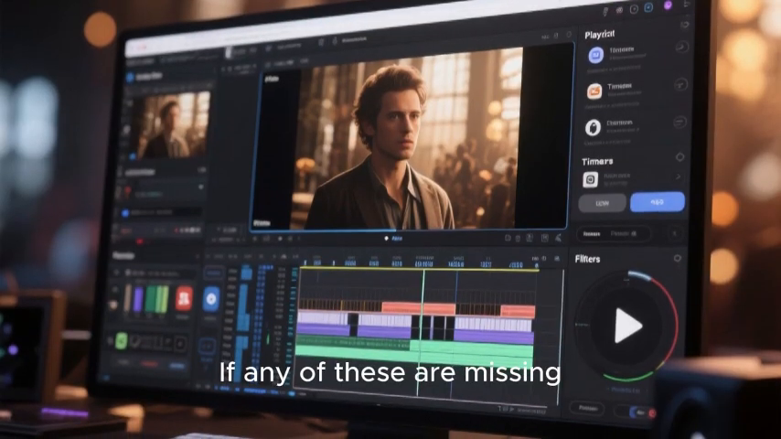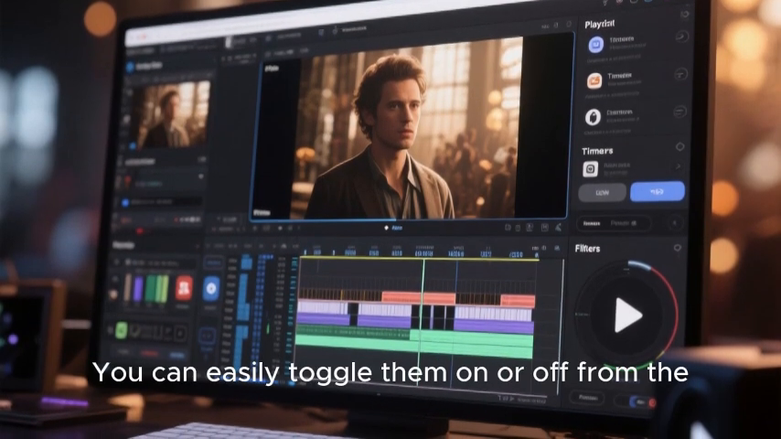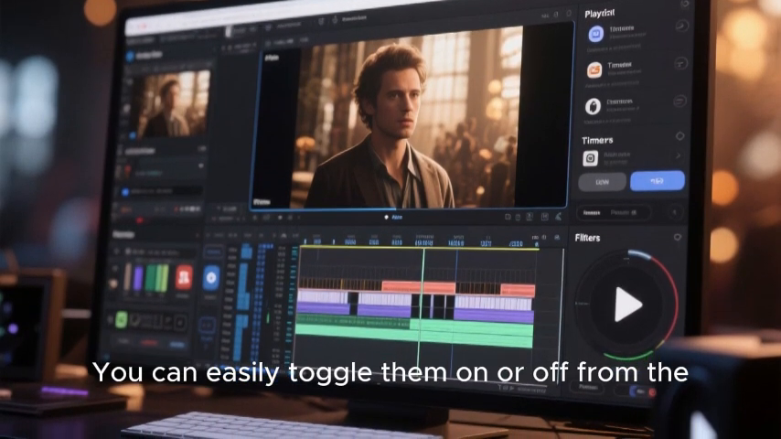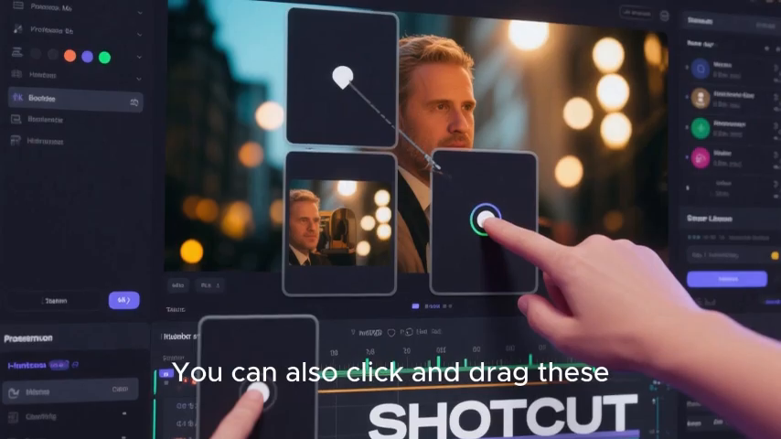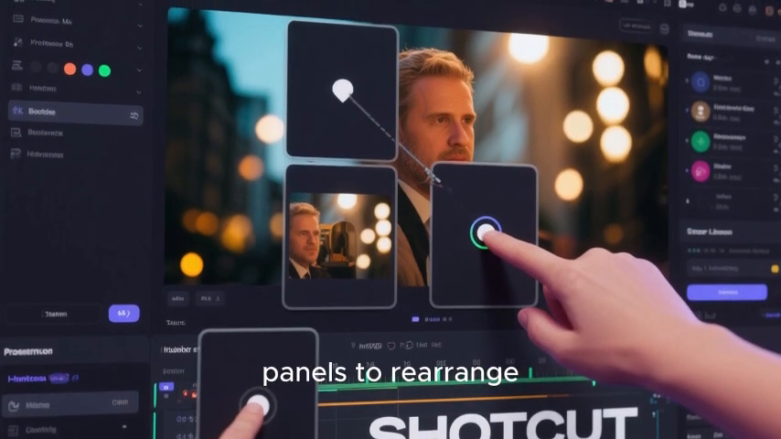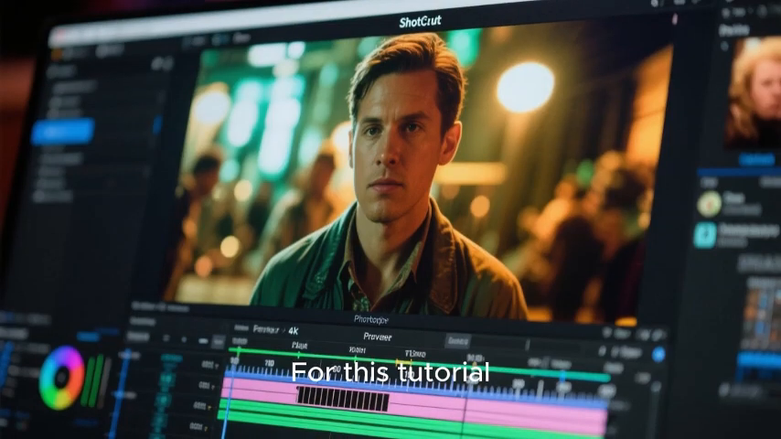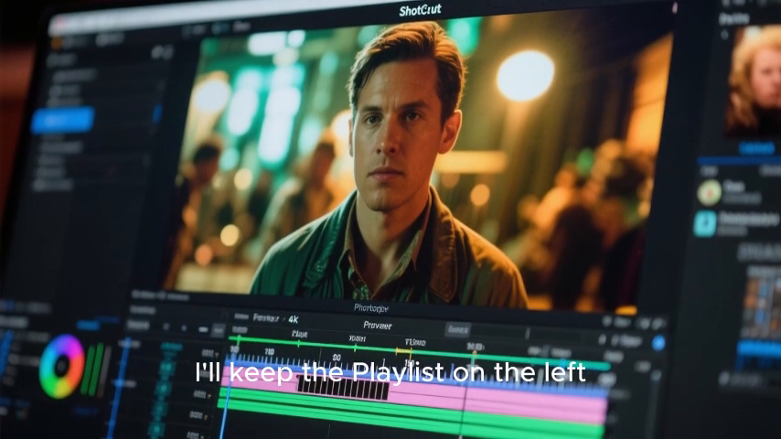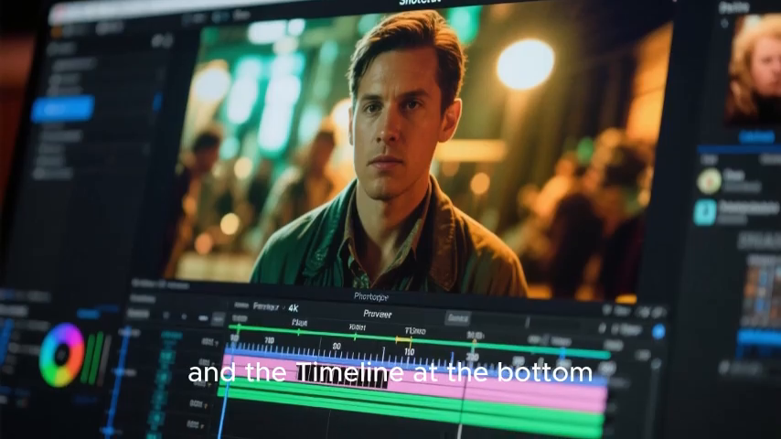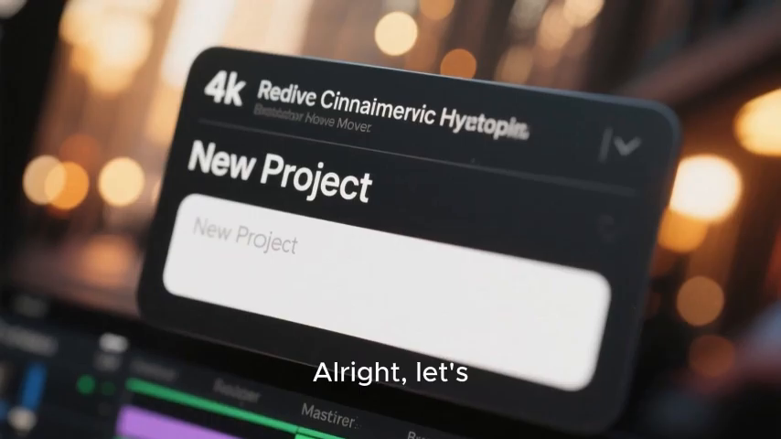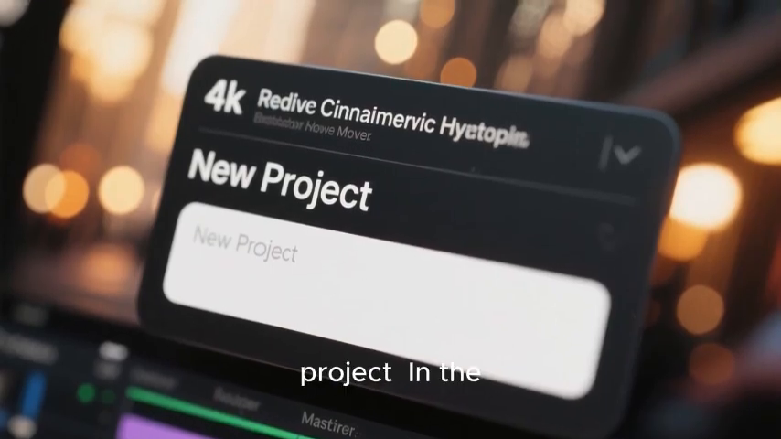If any of these are missing, don't worry. You can easily toggle them on or off from the View menu at the top. You can also click and drag these panels to rearrange them into a layout that feels comfortable for you. For this tutorial, I'll keep the playlist on the left, the preview in the center, and the timeline at the bottom.